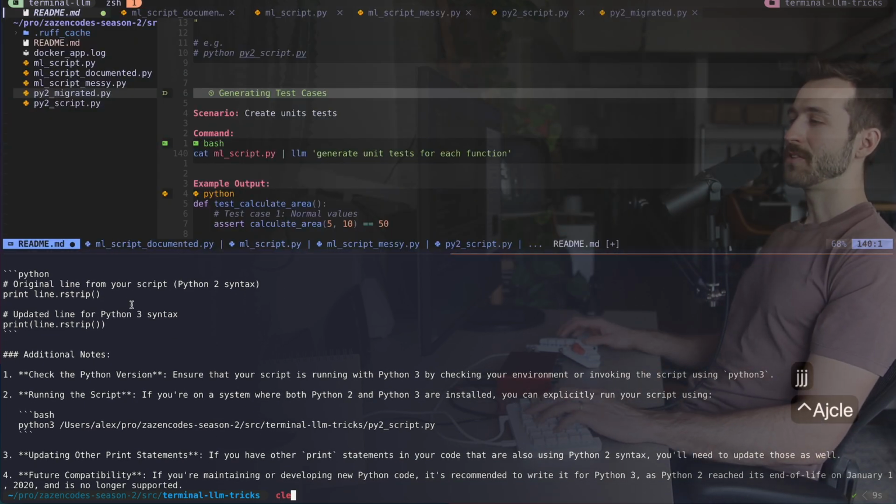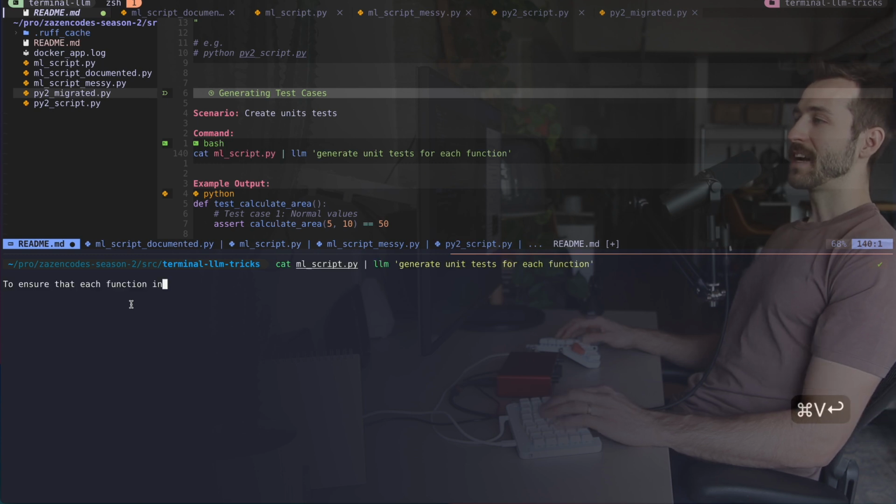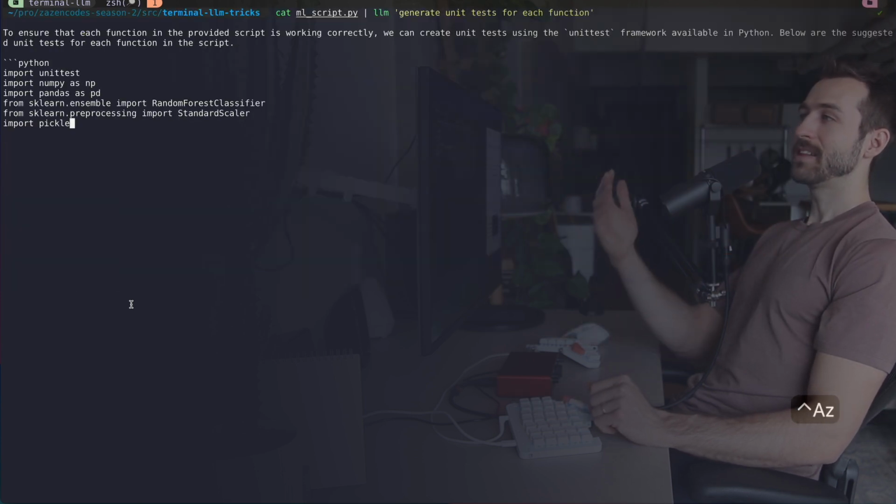Here's a cool example of generating test cases. And look how cool this is. I'm just going to paste in that ML script.